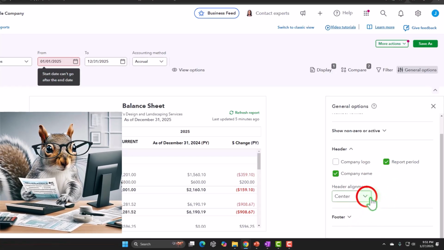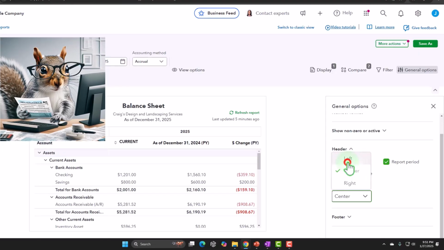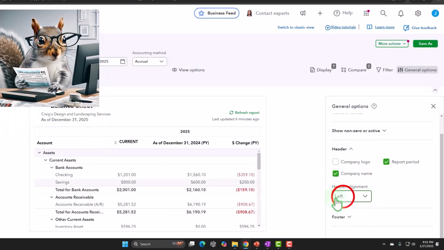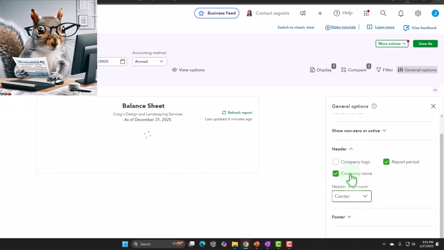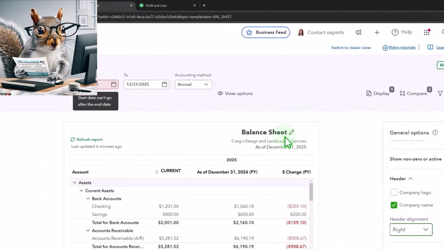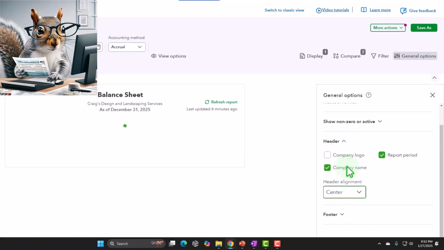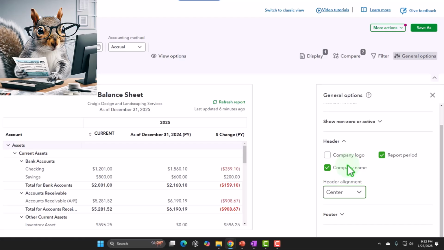And then we have the alignment. So within the alignment, you've got the left align, which is just going to move it on this side. You've got the center, which is the default, and then the right align, which will move this bit on this side. Usually it's going to be centered. So that gives you a little bit of customization, not a whole lot of customization.